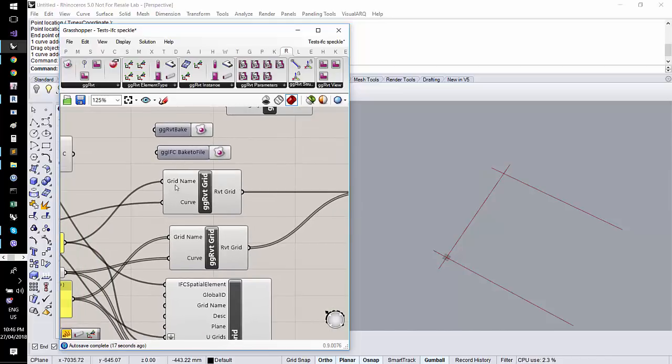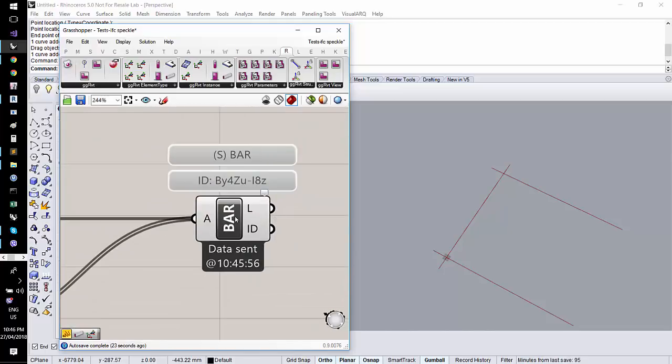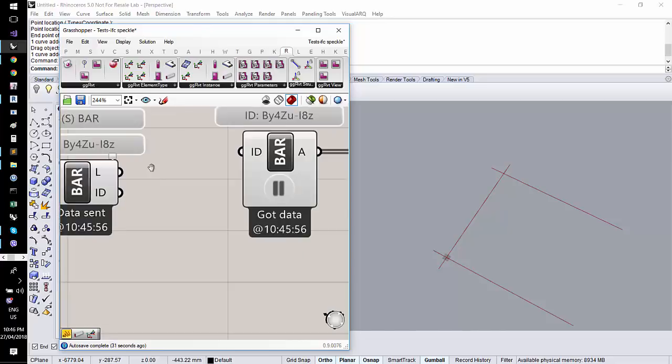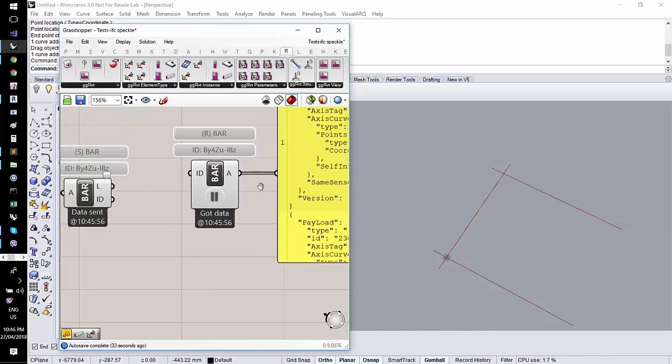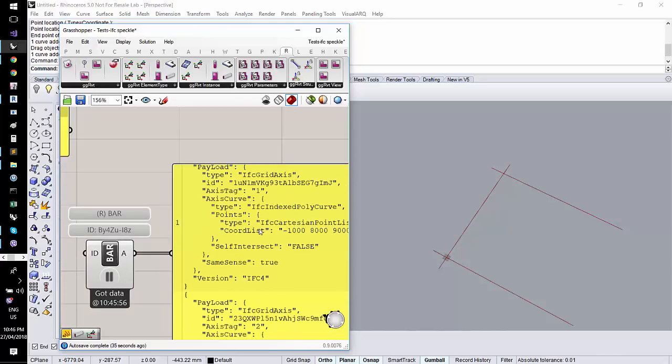And so I've got some components here that simply take a set out curve or line and take a grid name. And what that's doing then is actually now storing that data on a web server somewhere as a key that I can then pull down from other applications and things like that. There's actually a receiver component here in Grasshopper, so we can actually now see that data being reassembled.